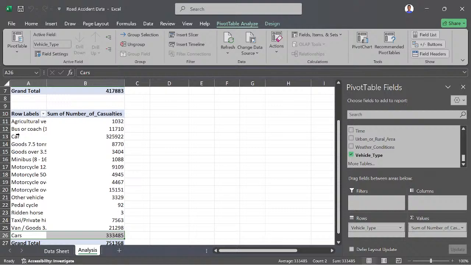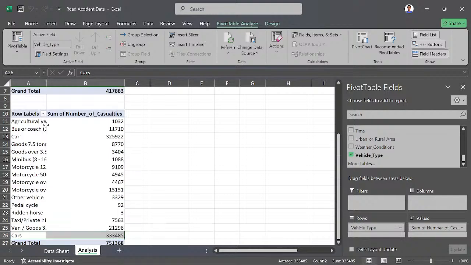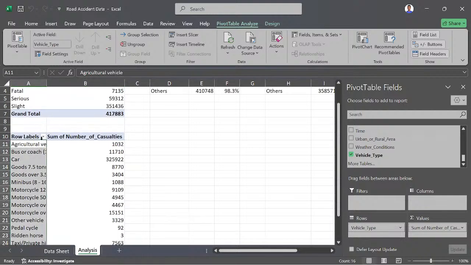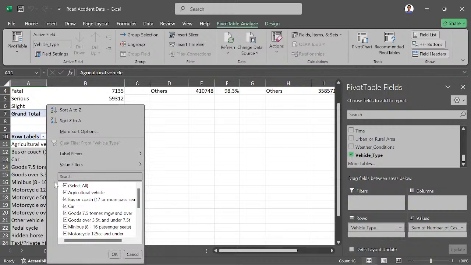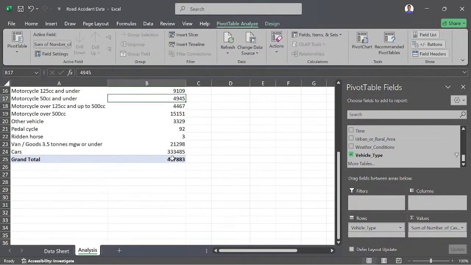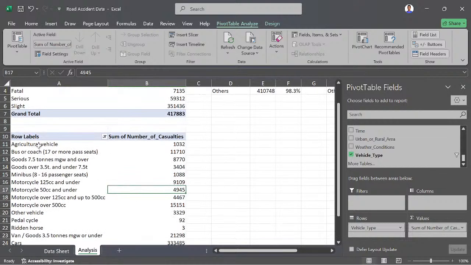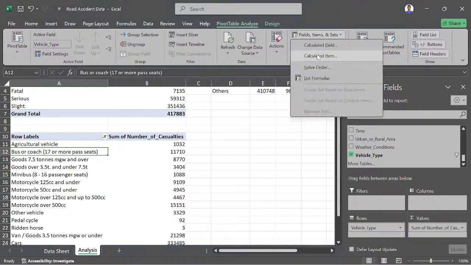So this one, car and the taxi, private hiring cars. You come here and uncheck the two of them. Once you click OK, we should be back to our normal total. Exactly, the grand total should be normal again. We will do that for buses too, so let's go back and calculate.